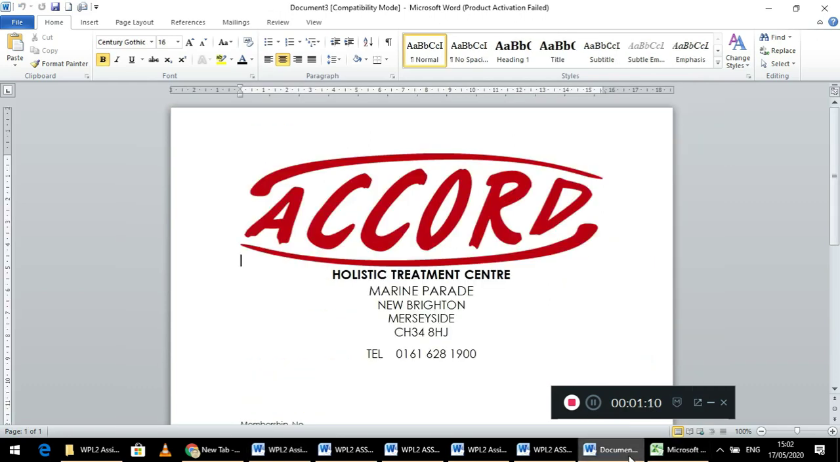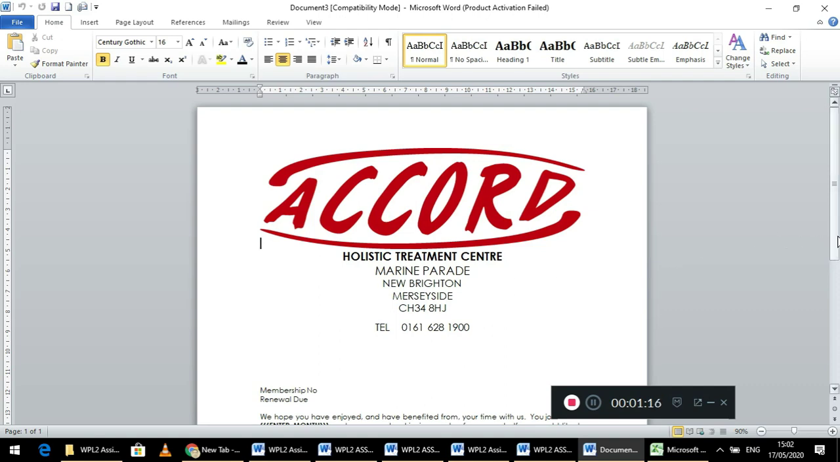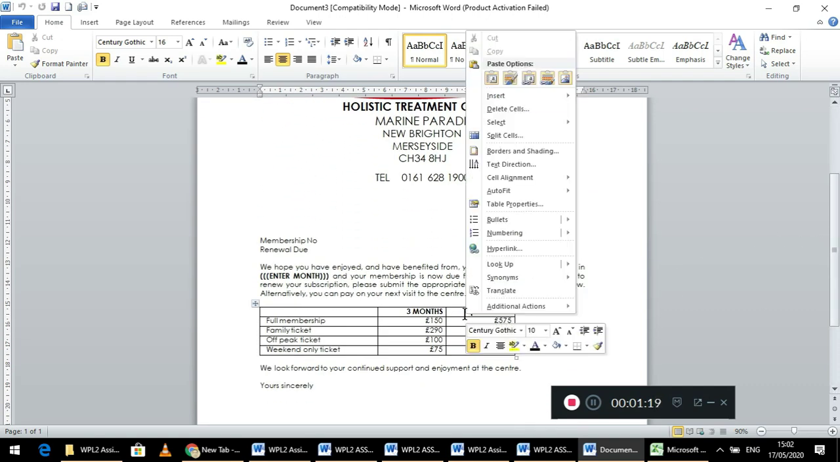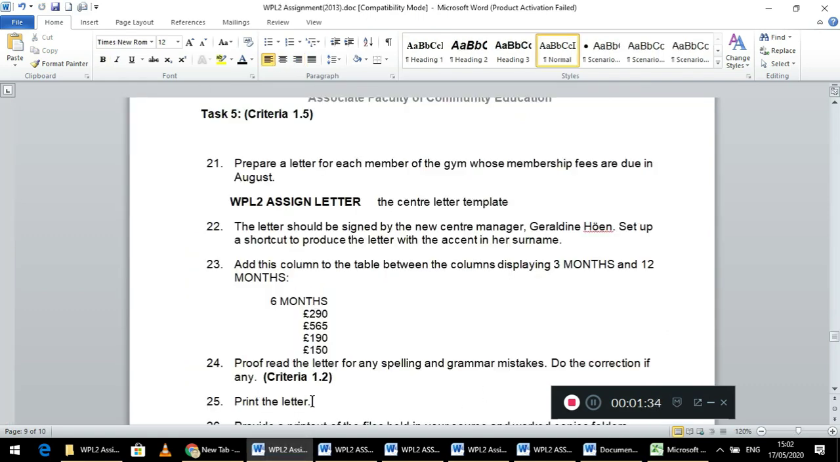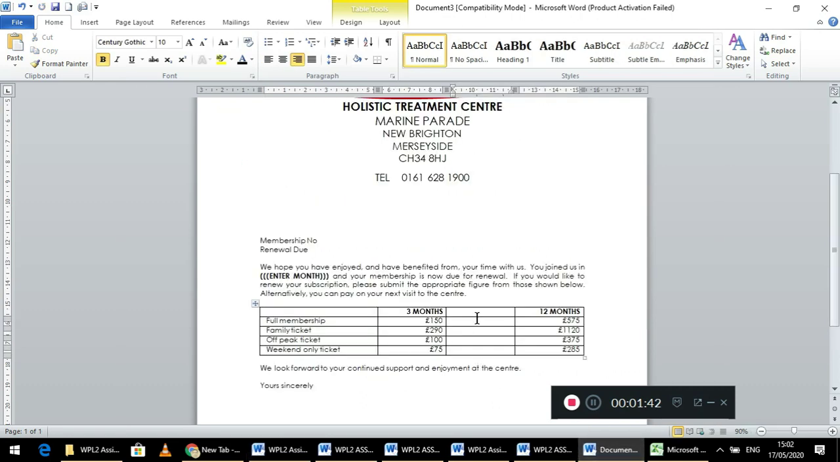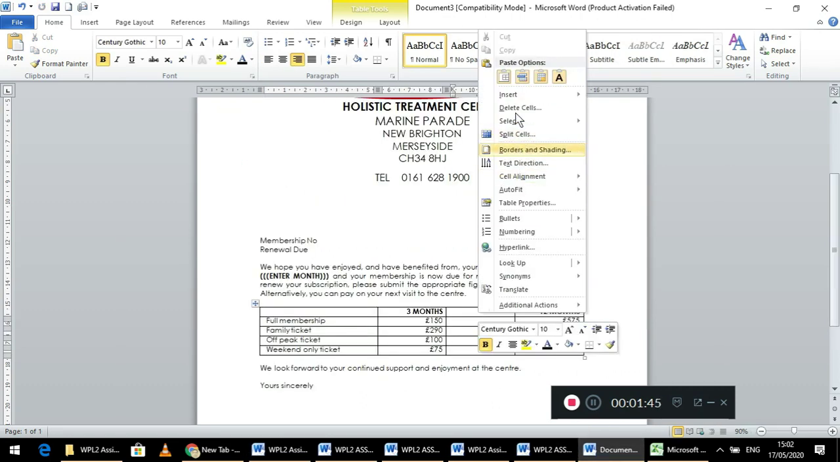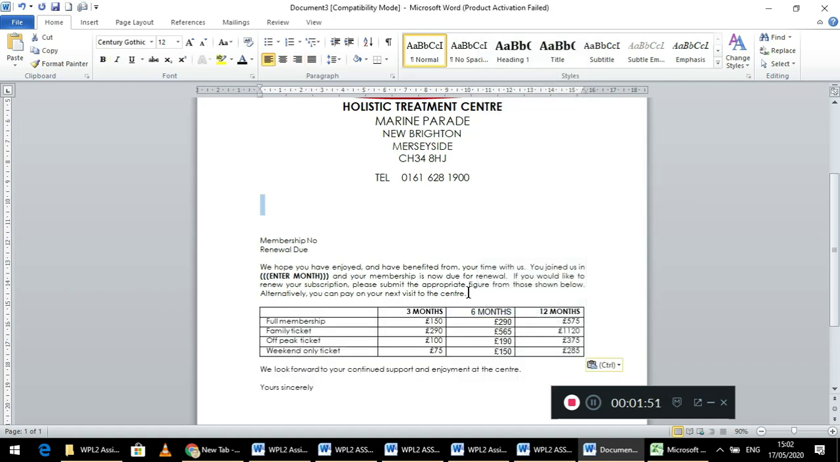When we see this letter, it has 3 months and 12 months. So you need to insert a column in between 3 and 6. I'm just going to right click, insert, insert columns to the left. When I click on that, I have a column here, and then I'm going to copy and paste it. If it is possible to copy and paste it, I'll do that. Otherwise, I'm just going to type it. Let me just highlight it, right click, copy, and then paste it here. I'm just going to paste it in there.